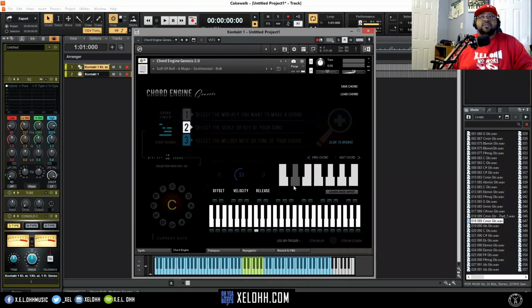When you hit on the keys, you can actually get it to learn keys as well. Let's see, learn MIDI input right here. And boom, it learned it.